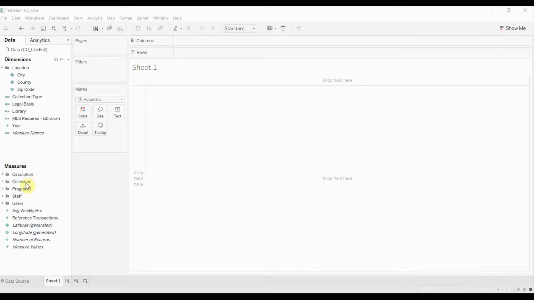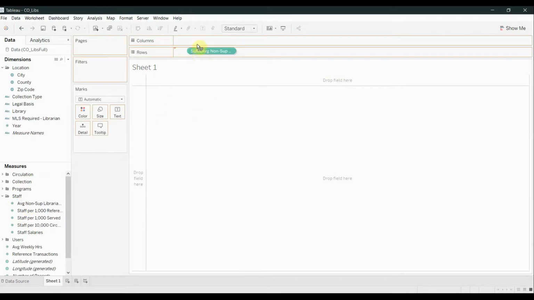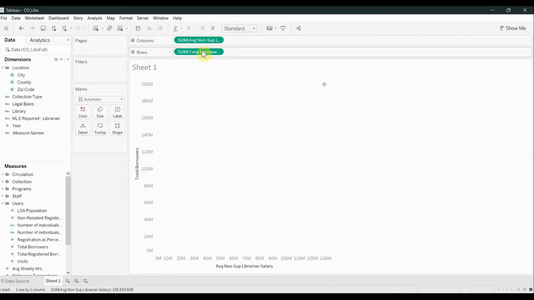Drag the average salaries field to columns in the top right pane. You will need to expand the folder for staff to access it. To take advantage of your groupings, I recommend collapsing the folder again at this point. Next, drag the total borrowers from the users folder to rows in the same pane. This will show on the vertical or side axis.